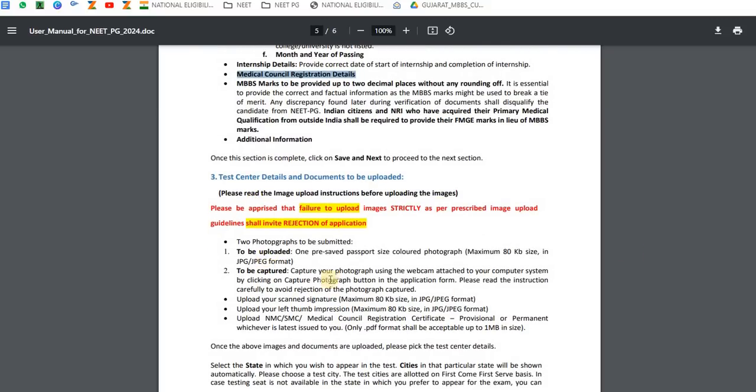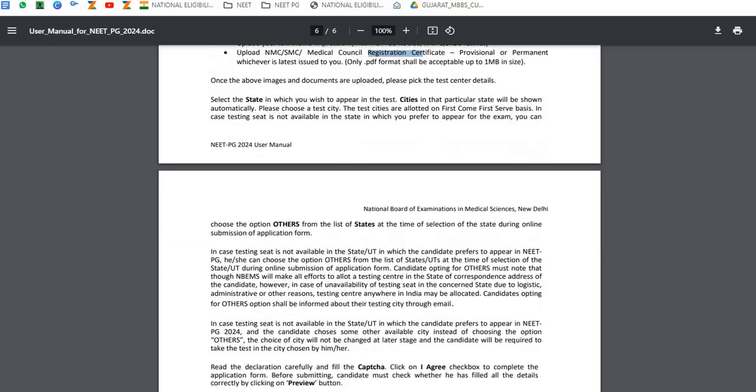After that, you need to upload the documents, the 3 documents that we discussed initially. Your color photograph, 80 KB is the maximum size. Then your scanned signature in JPG format and thumb impression in JPG format, okay. And then you have to upload your medical registration certificate. So these 4 things you need to upload, okay. This medical registration certificate is a document, so you have to upload it in PDF format, okay.